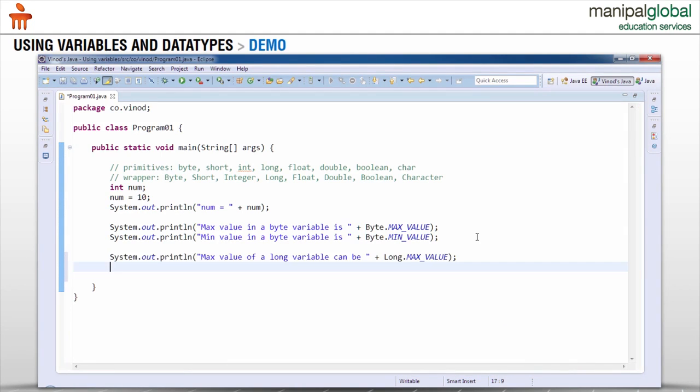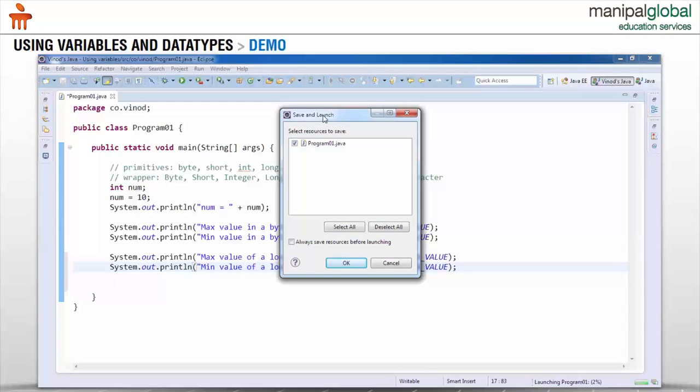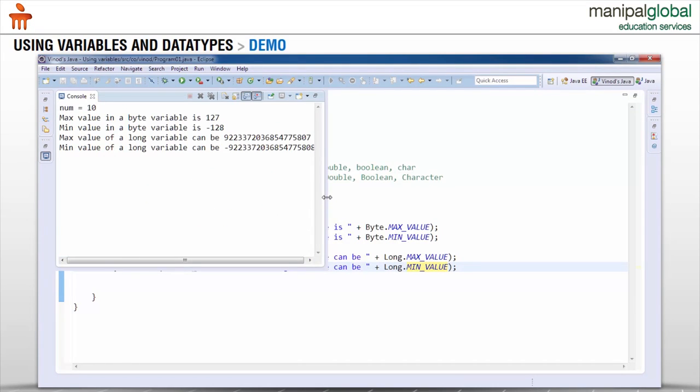And of course, I can copy this and paste it, change this to min, and of course, I can change this to min as well. So execute it. Now note that this time I'm not saving the file, but I'll execute straight away. And it will ask, hey, save and launch. Now select resources to save. It says that this file has not been saved, so you might want to save it. Otherwise, it will execute the previous version of the compiled code. Now I can also say always save resources before launching. I'll say OK. And now you can see this is the biggest value that I can store.